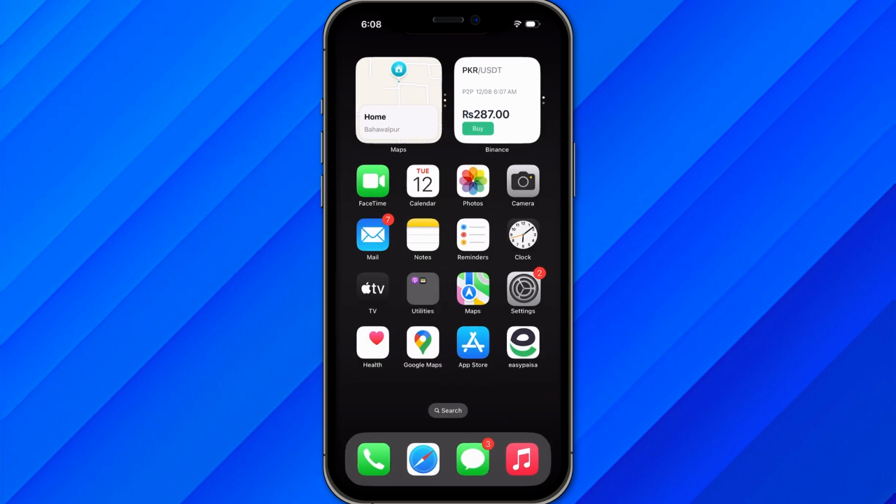After that, you can just go to the Safari browser, download the IPA file whichever you want to install inside your iPhone, and you will be able to install it directly. So that is a simple and easy process of how you can do it.